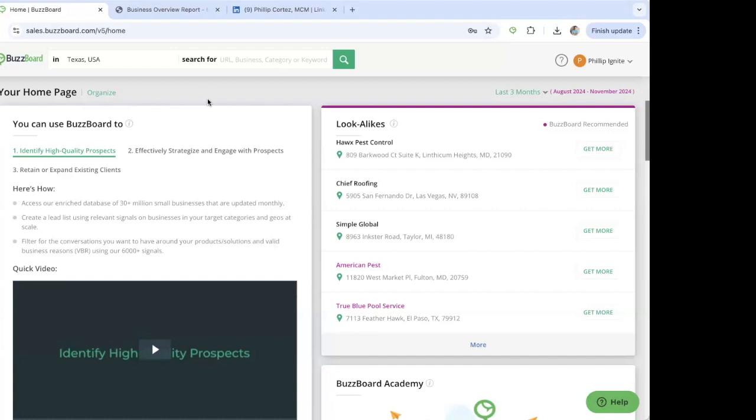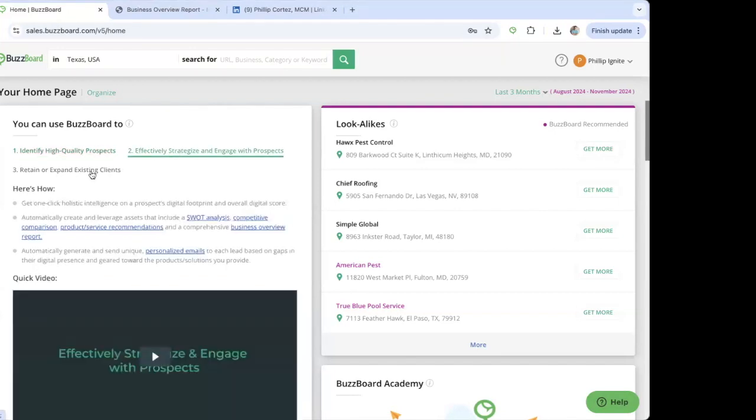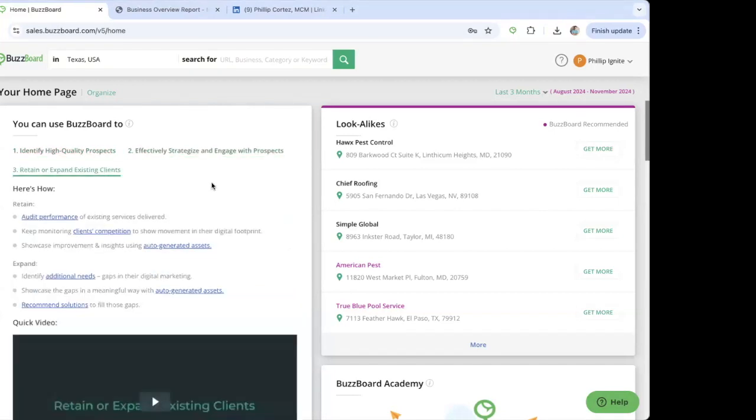But backing up a little bit, for anybody who's brand new to BuzzBoard, we can use BuzzBoard in three major ways. These are the three pillars that we discuss internally about what our platform is really good for. If we were to slice it and dice it into three main blocks, you'll see here on our homepage, we can identify high quality prospects, we can effectively strategize and engage with prospects, and we can retain and expand existing clients.